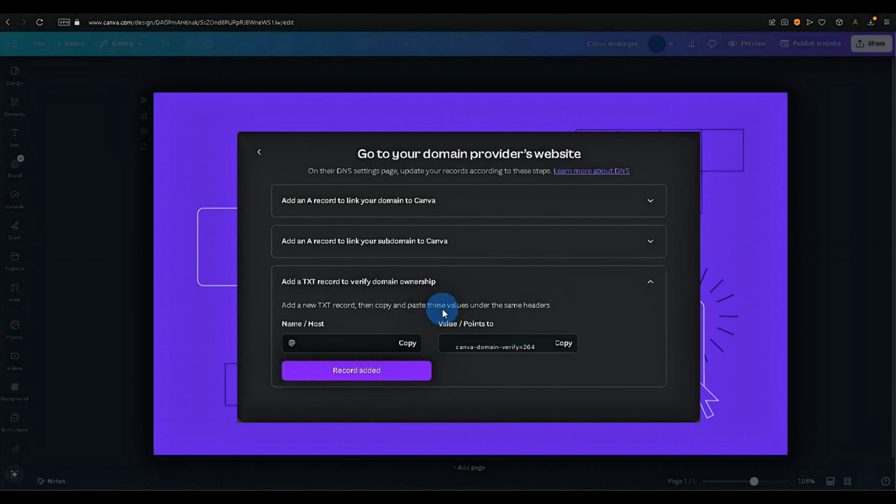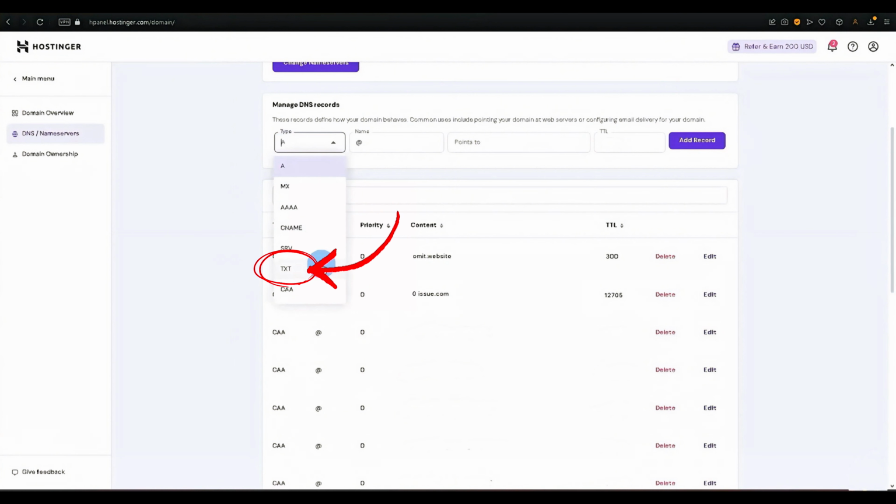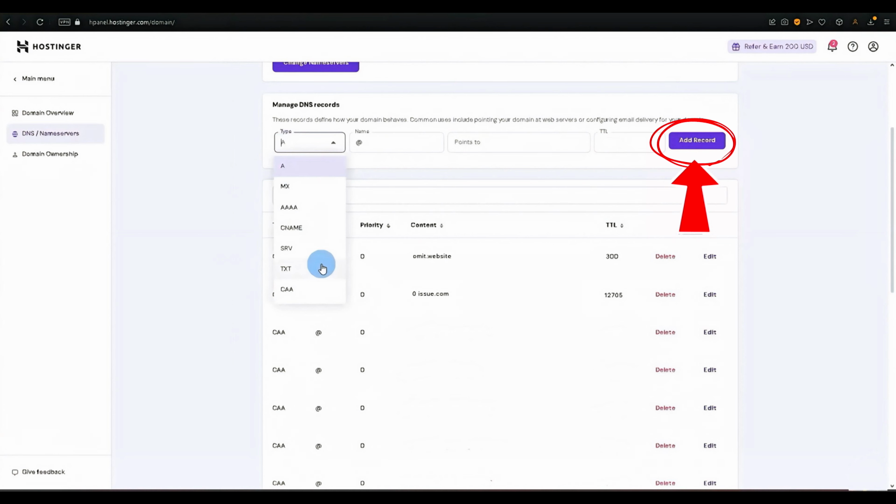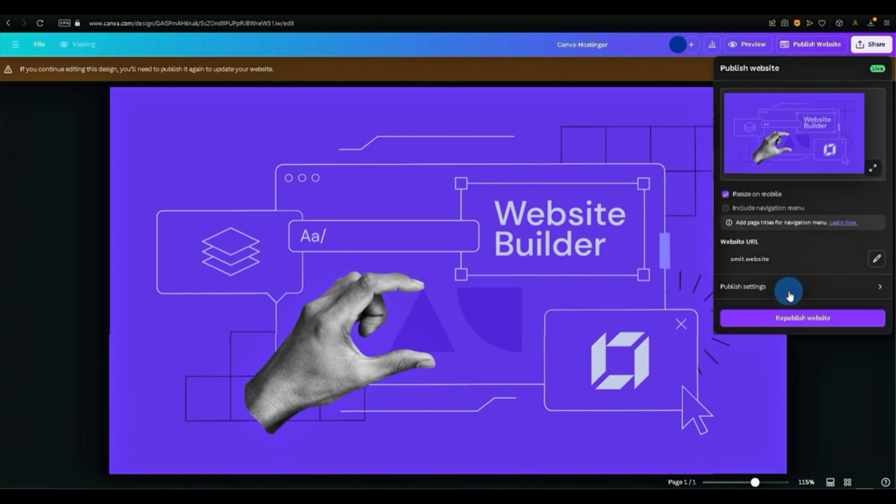Lastly, Canva will give you a TXT record for domain verification. Change the type to TXT, copy the name and value Canva provides, and click Add Record. Once you've added all records, head back to Canva. If there are any records or errors, check if the records match exactly and fix any conflicts.